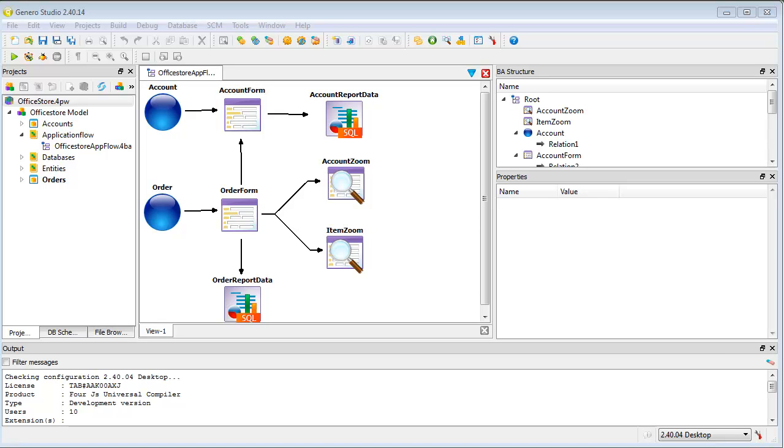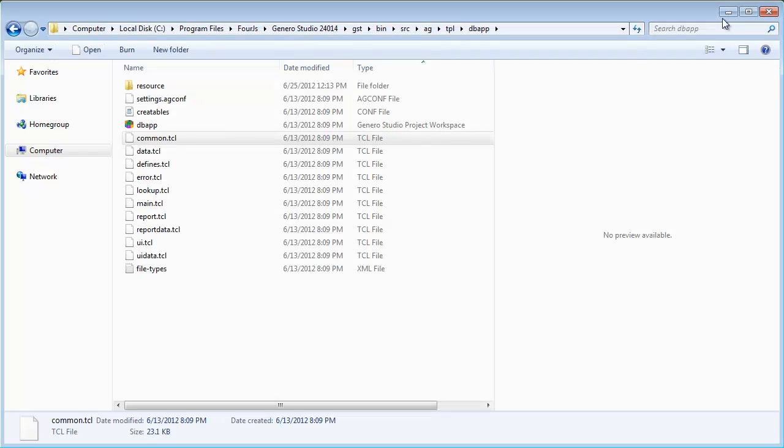Modifying the default templates requires a basic knowledge of Genero Business Development Language, BDL, and the TCL language or another template language. Genero Application Generator uses the TCL generator by default, but it can be replaced by a generator of your choice, such as XSLT, Perl, Python, and so on, or even BDL.